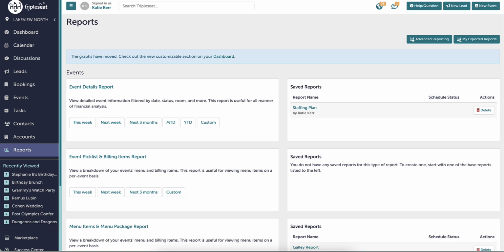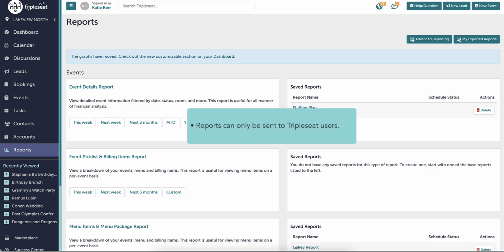It is important to note that for privacy reasons, I'm only able to send reports to Tripleseat users. These users don't ever have to log into Tripleseat, they just have to be a user, and the reports will go to the email associated with their Tripleseat account.